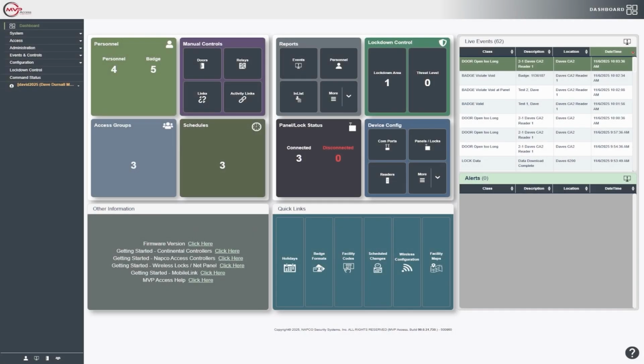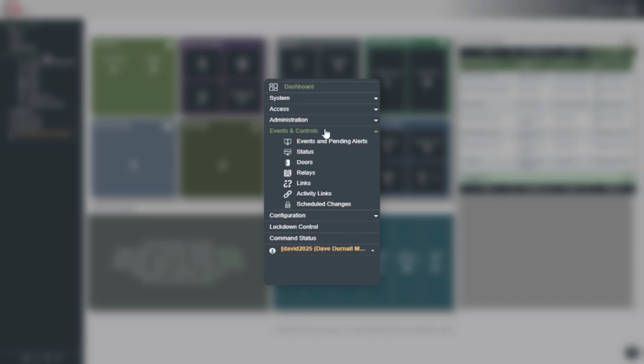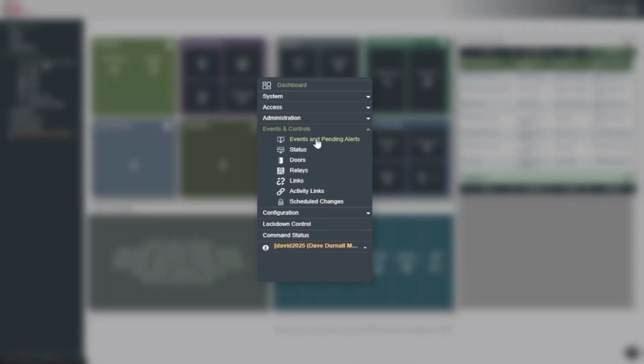Whenever you run into an issue where a badge or a PIN number isn't working on your MVP access system, the first thing you want to look at is your event viewer. You can get to the event viewer by clicking on Event and Controls and then Events and Pending Alerts.